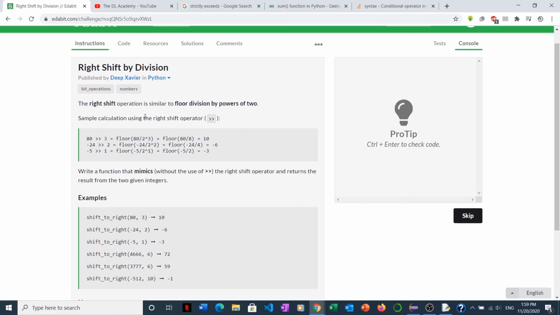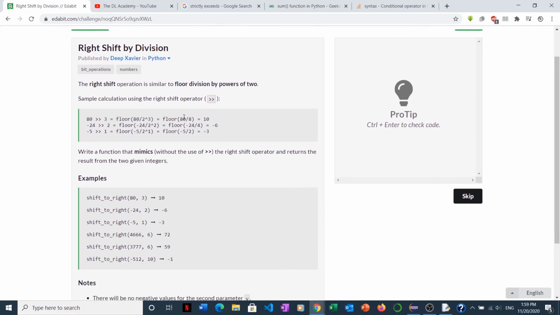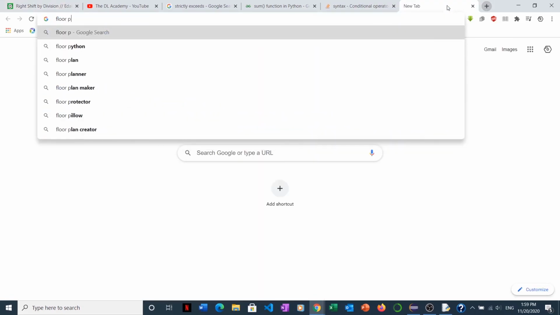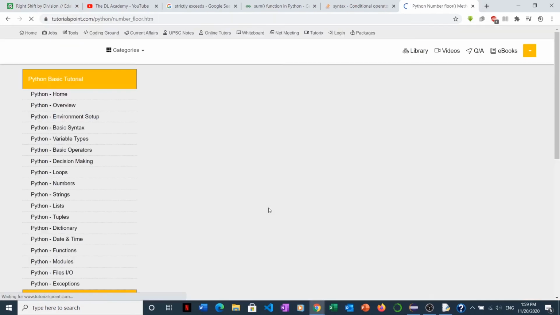The right shift operation is similar to floor division by power of 2. Sample calculation using the right shift operator. Floor by power of 2. What does that mean? Yeah, so let's try and look at the example, the sample calculation they give us. 80, floor of 80 over 2 to the 2 power. Okay, floor. What does floor do? Python floor method. Let's try and look at this.